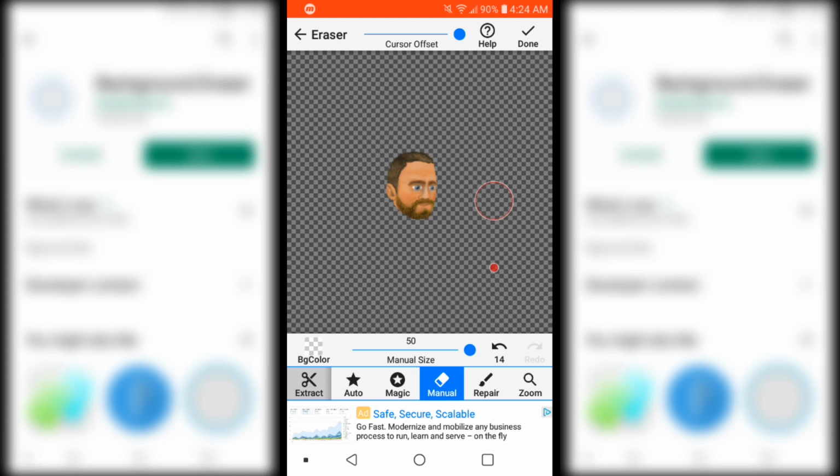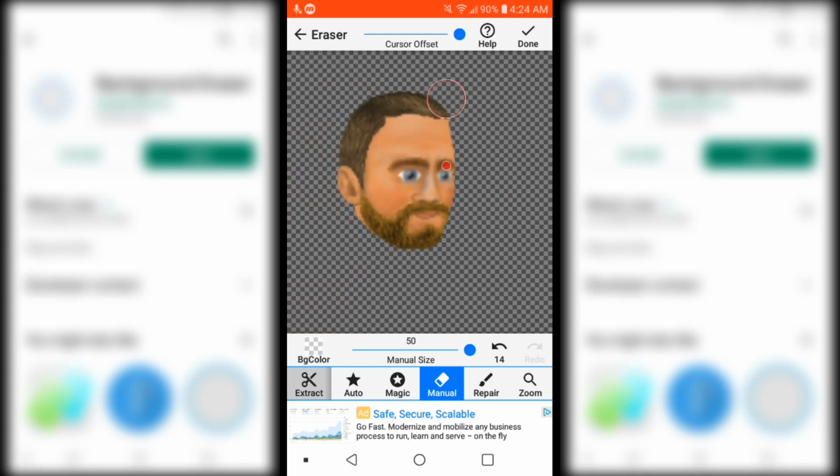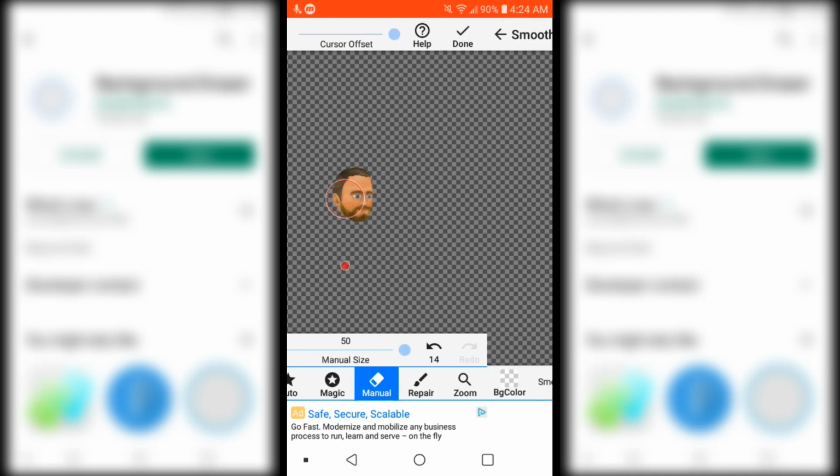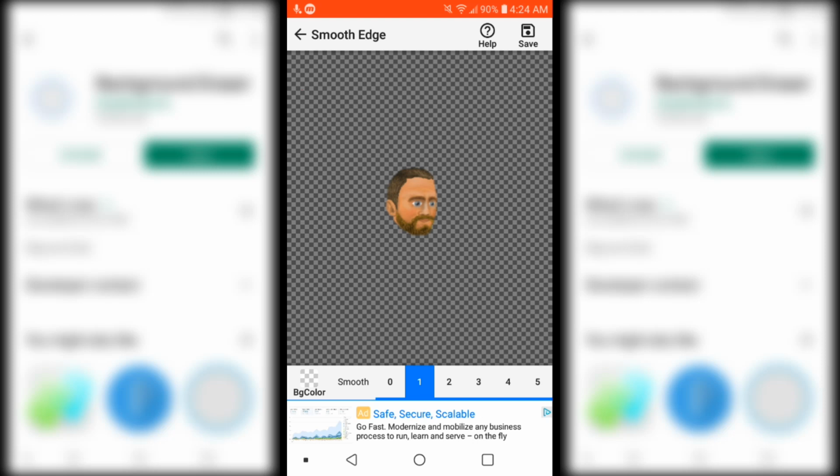And yeah, you can zoom in, zoom out to see if you have everything right. I think that's good enough. We're going to hit done. And you can change these options down here at the bottom. This basically makes it so it shaves off a little bit of the edge. We're going to make this 1. It's by default 1, so we're just going to keep it at 1. And then once you have that done, you're going to hit save.